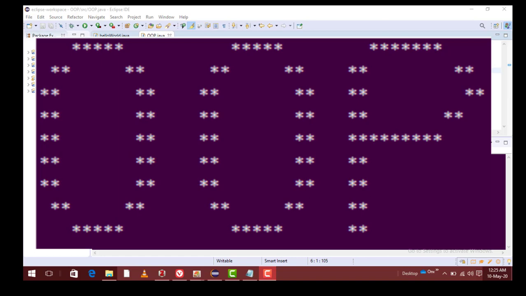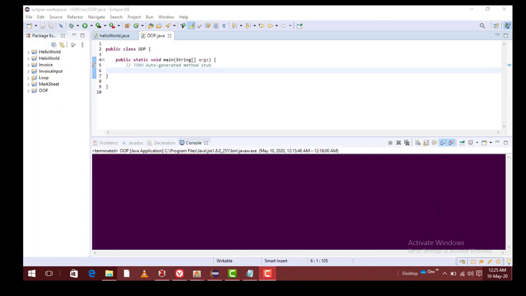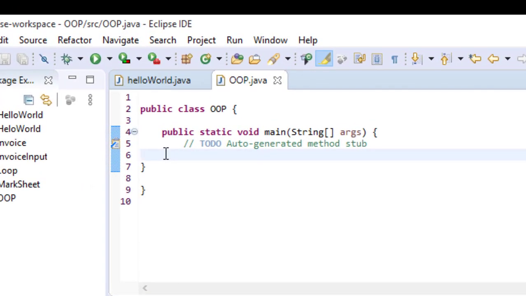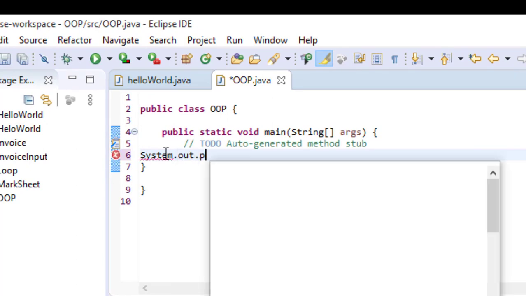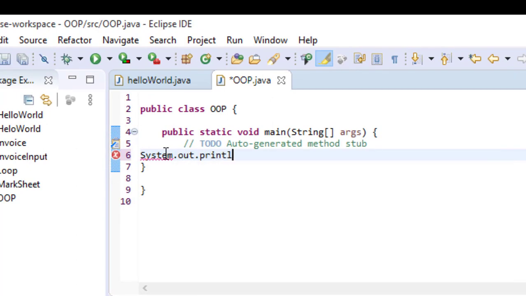One assumption that we are going to make is that you have managed to create a project. If you have not learned how to create one, you can check out my other video on how to create a project using Eclipse. And so we are going to begin with the first statement, which is system.out.println.